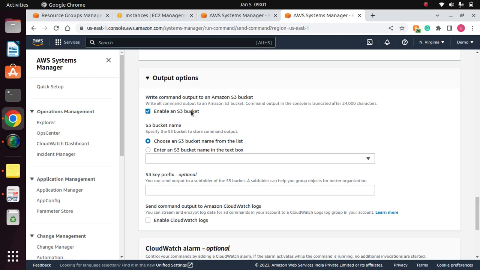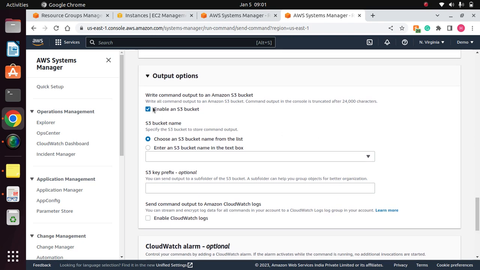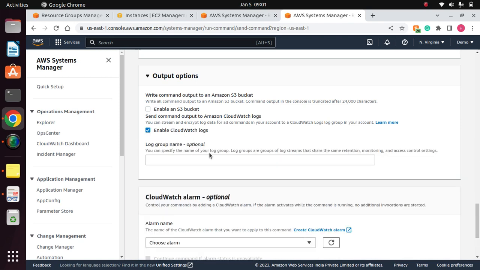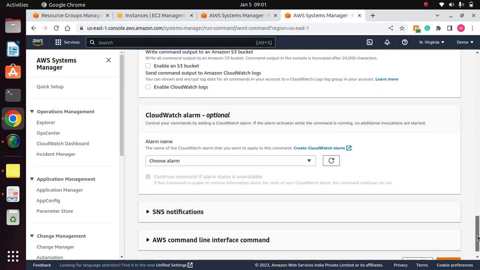And you can enable or disable the bucket. If you have created the bucket, you can select the bucket name. I haven't created anything, so I just disable it, or you can enable it according to your need. Let me disable it, or you can enable the CloudWatch logs as well. Just write the log group here, and that log group will be created in CloudWatch, and the logs will be stored there.